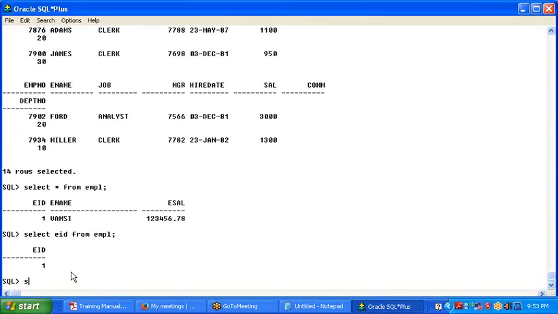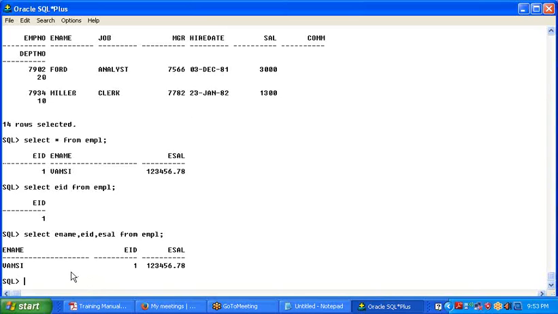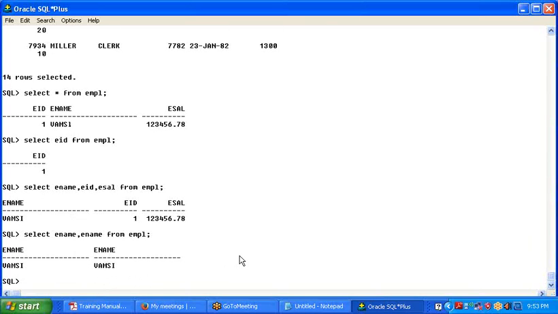In whatever form, like I just write select ename, comma EID, comma esal from EMPL. Then in whatever sequence I want to select, in the same sequence it will display to me. If I write select ename, comma ename from EMPL, then it will display employee name twice. Fine. So as many times as you select, it will display.